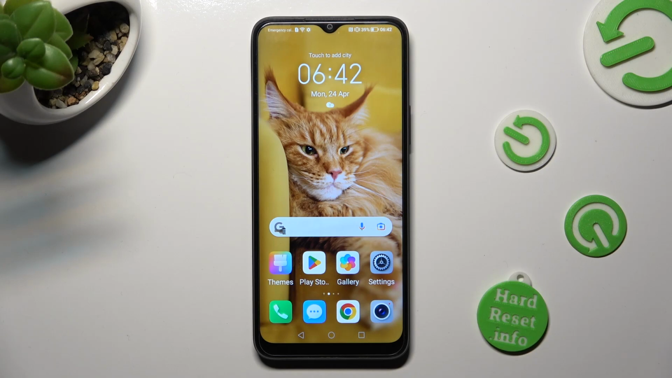Hi! In front of me is Honor X8, and today I would like to show you how you can check all specifications of this Honor.